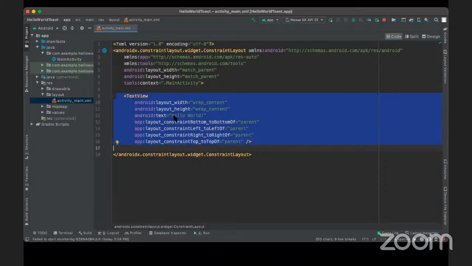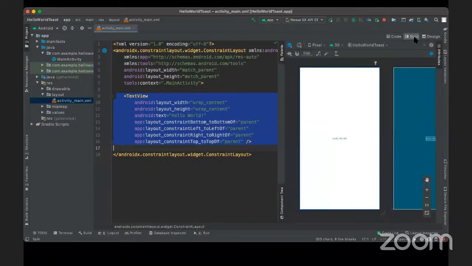On your design part, you have seen that there is a text view. As you can see in your code as well, the code written for that particular text view is here, right? Otherwise, if you want to see both of the things together, then you can just have a split button over here. You can click on it, then you will be able to see the code and design together. Okay.